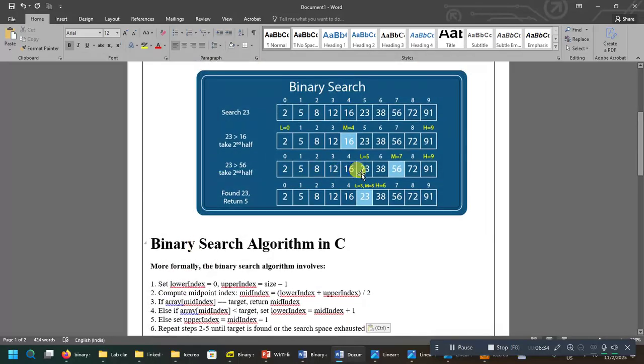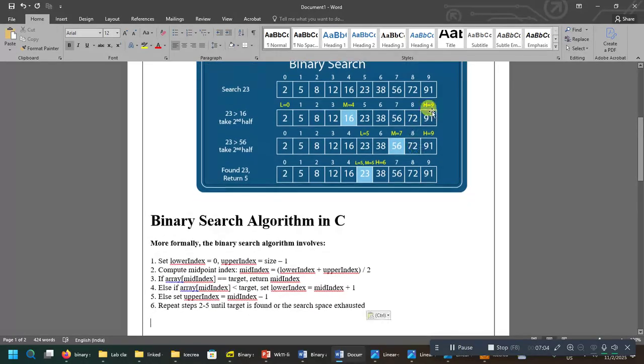If the number that we are searching for is bigger than the number in the middle, that means, in this example we were searching for 23, which is bigger than 16, so it will exist in this half of the array. To continue our searching in this part, we are going to take the lower index as mid plus 1, because we are going to search in this part only, not in this part. So lower index, which was initially 0, now will be mid plus 1, and upper index will stay the same.